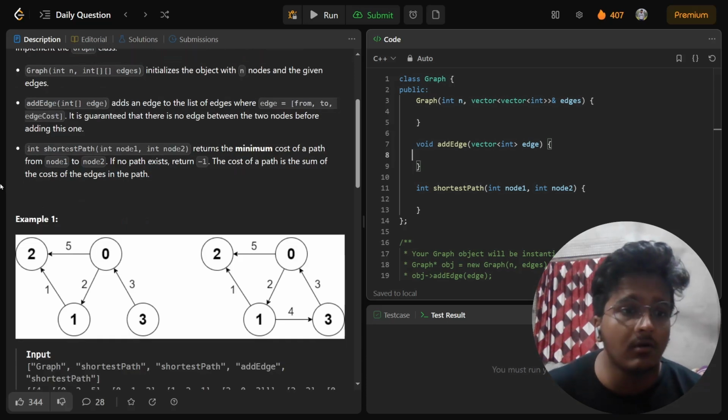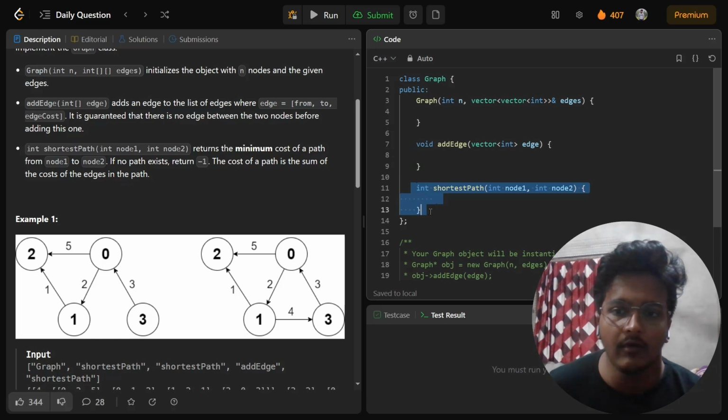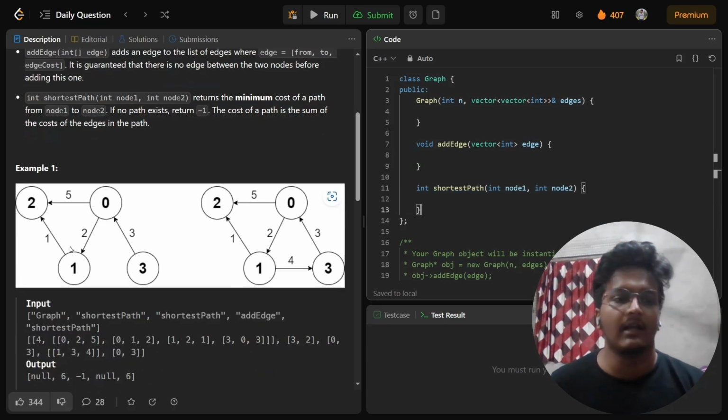The next thing is shortestPath, where int node1 and int node2 are given as the arguments, which returns the minimum cost of a path from node1 to node2. If no path exists, it will return minus 1. The cost of the path is the sum of the costs of the edges in the path. So in this case, we need to find the shortest path.